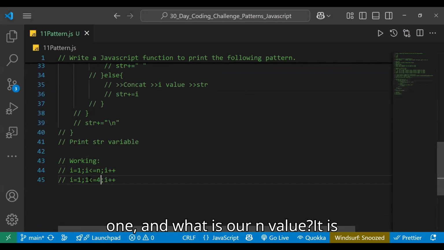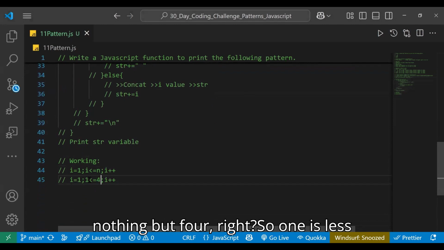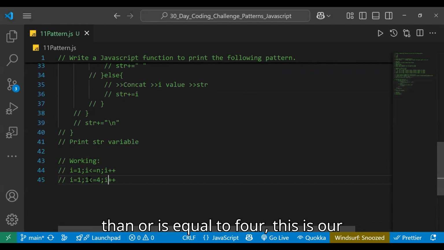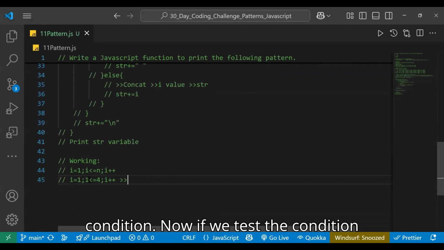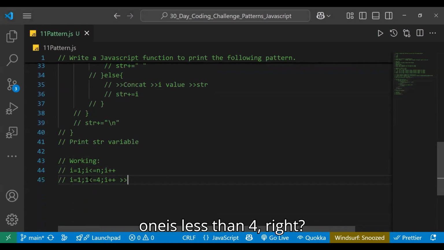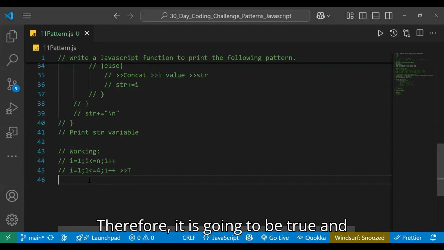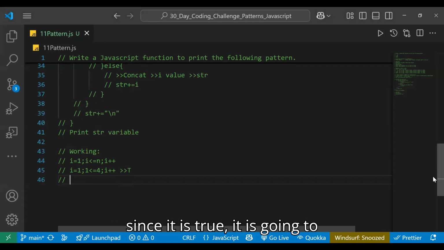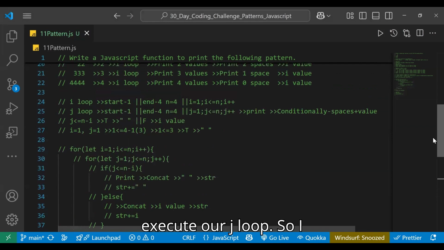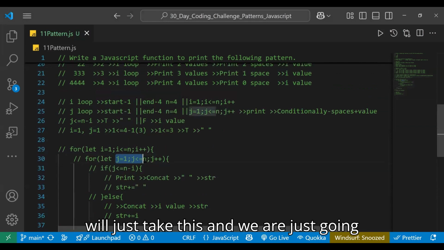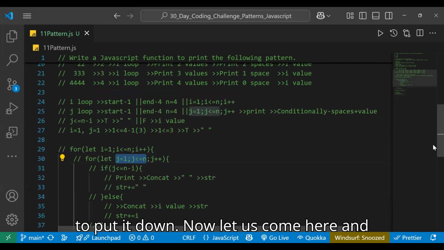And what is our n value? It is nothing but 4, right? So 1 <= 4. This is our condition. Now, if we test the condition, 1 is less than 4, right? Therefore, it is going to be true. And since it is true, it is going to execute our j loop, okay? So I will take this and put it down.